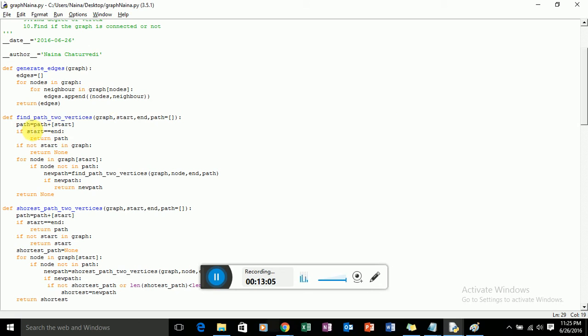Okay, so I have created an empty list for the path. The graph, start is A and end is D. So path is equal to path plus start, that means I am putting my first node inside the path. I need to check the edge cases: if my start and end are both the same, then the path itself will return A, that is your starting vertex. If the starting node, here in this case A, is not there in the graph, then it will return none.